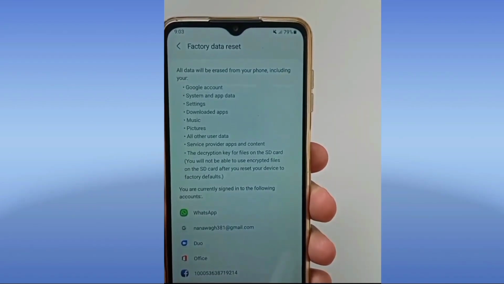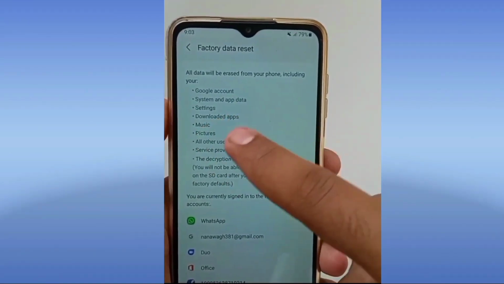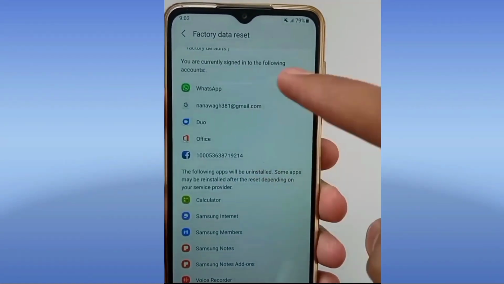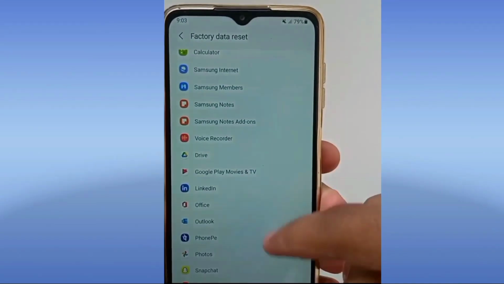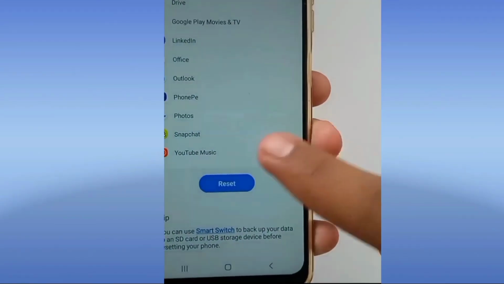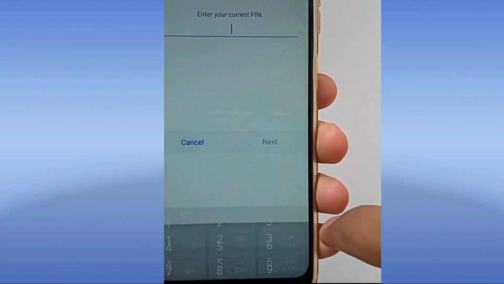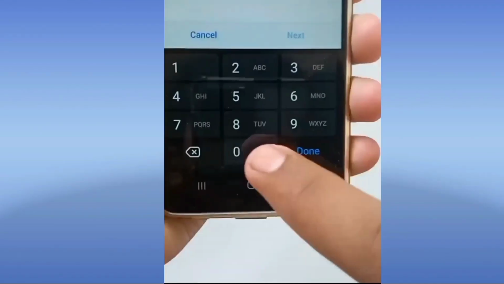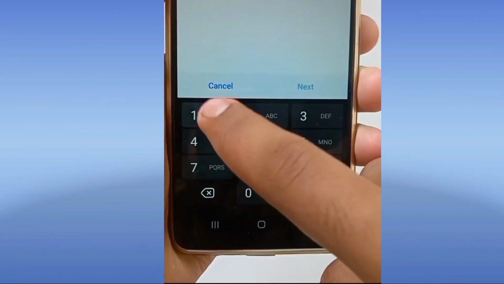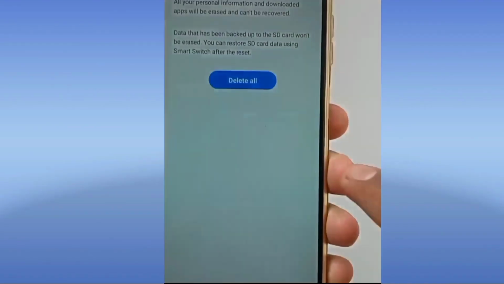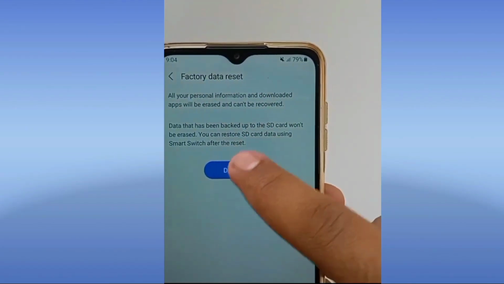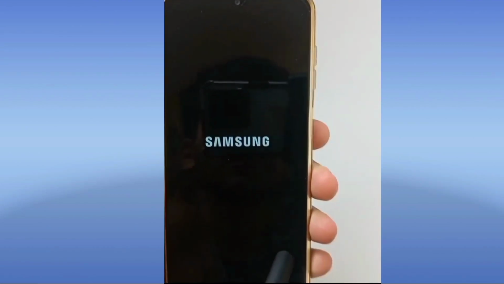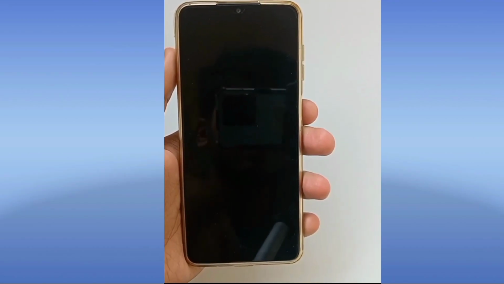Tap on it. Now you can see different applications and your data on your mobile, and it will ask you to confirm that all data will be deleted, so you have to tap on reset. Now enter your password and tap on delete all. Now you can see that all your data has been erased and your mobile has been reset.